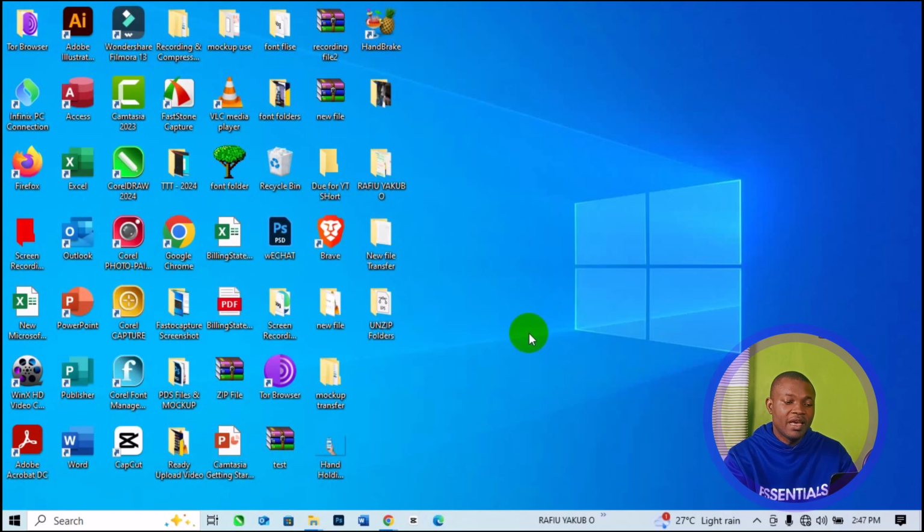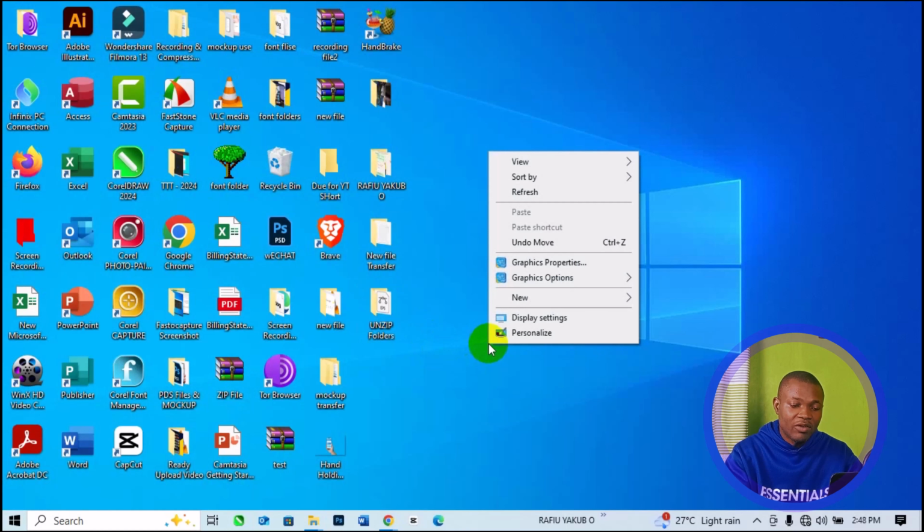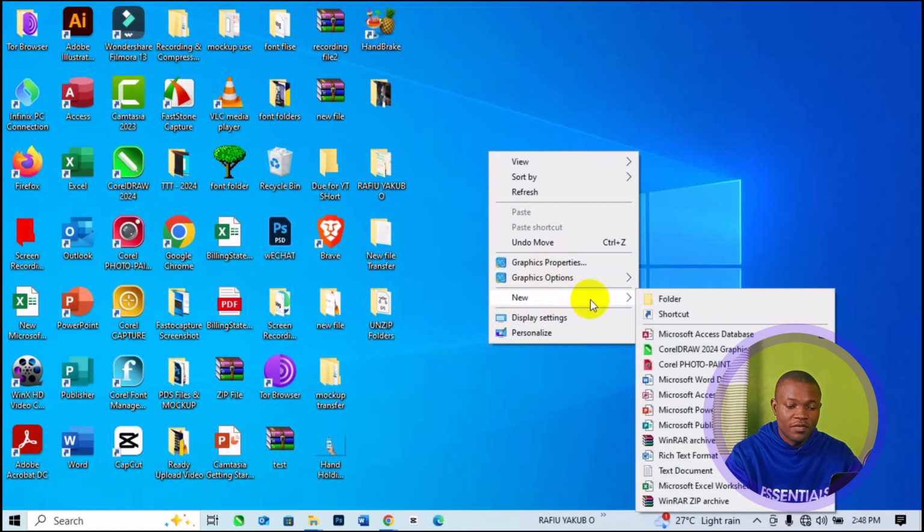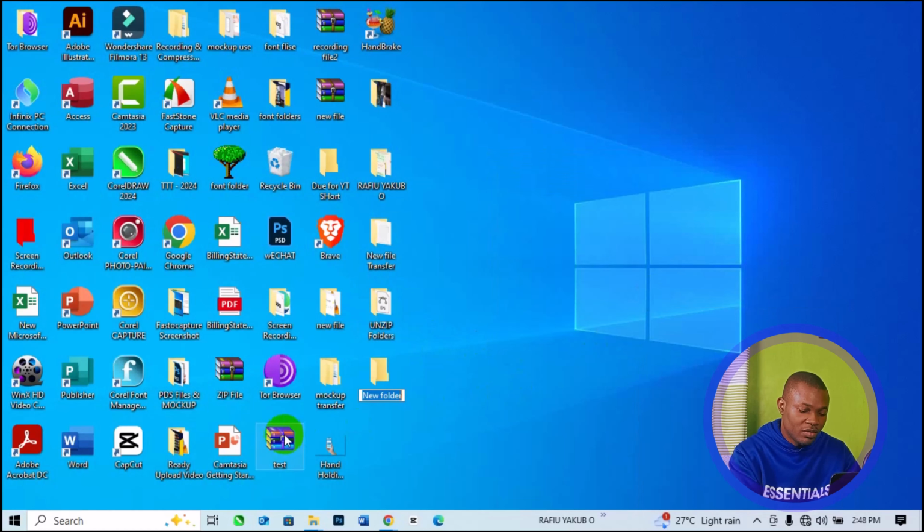Alright, so next thing you want to do right here, after you have successfully downloaded the font on your PC in zip file, you need to make sure you unzip the file, extract the font and add it into your Windows PC. For that, I'm going to create a new folder. I'm going to right click on my desktop environment right here. Then I will go to new, I will go to folder. So I will call this one font files folder.